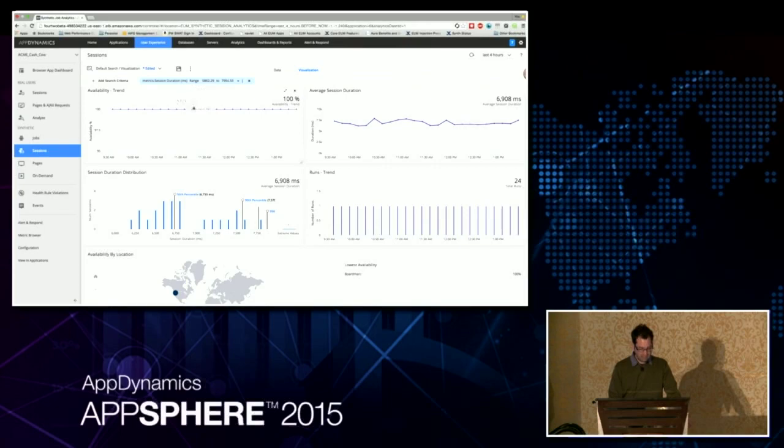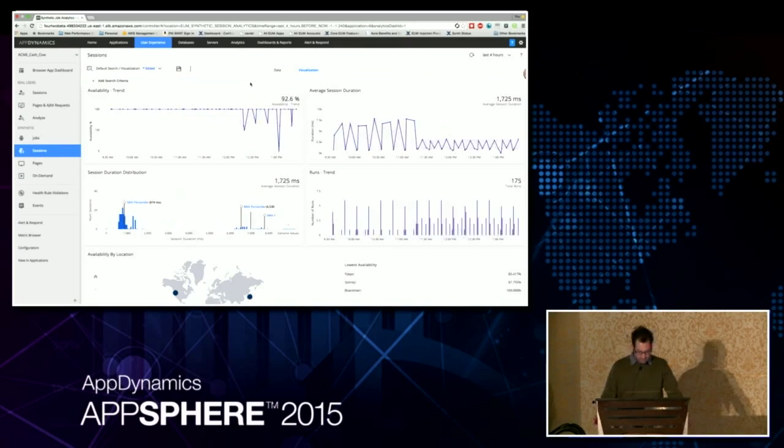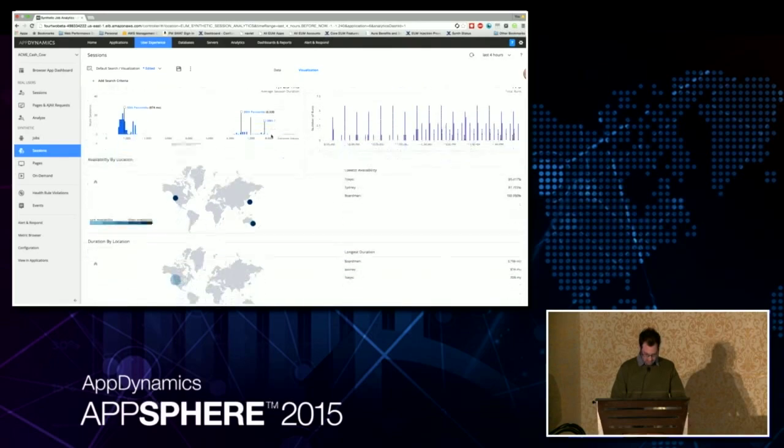But it doesn't look like those were the ones that were causing the availability issues. They're slow sessions. Let's flag that as something we want to look at in the future, but that's not causing the immediate pain. So I'm going to delete that filter, turn that off. Let's keep looking here.